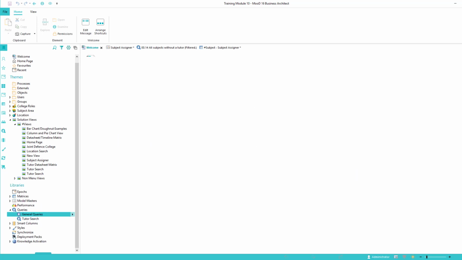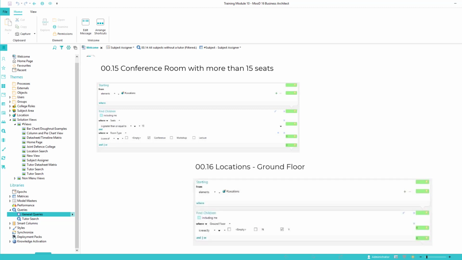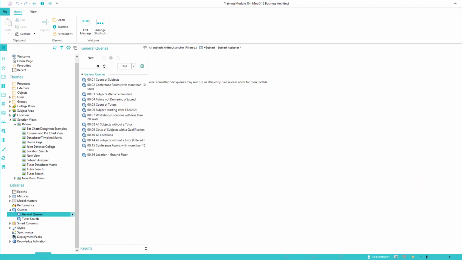Before we can join 2 queries, we must first make 2 queries. See the course notes on 2 queries to set up. Call these 2 queries Conference Room with more than 15 seats and Locations Ground Floor. Set up the 2 queries as demonstrated in the course notes.